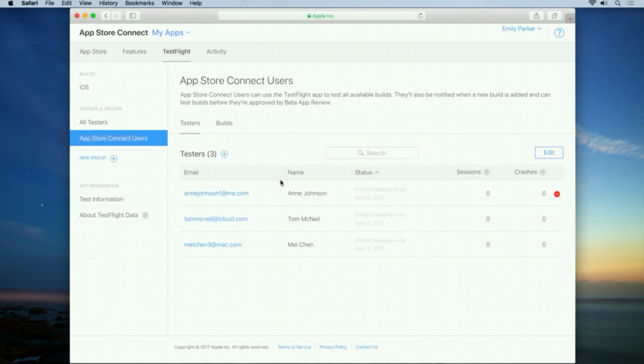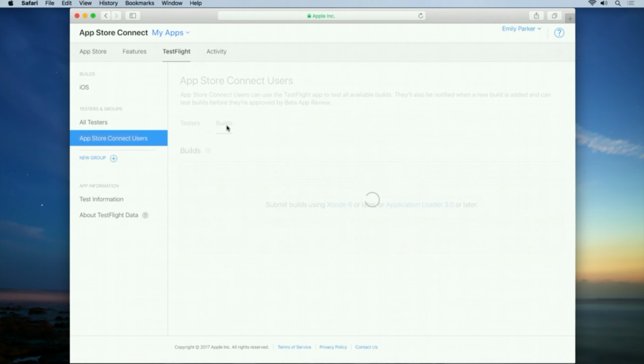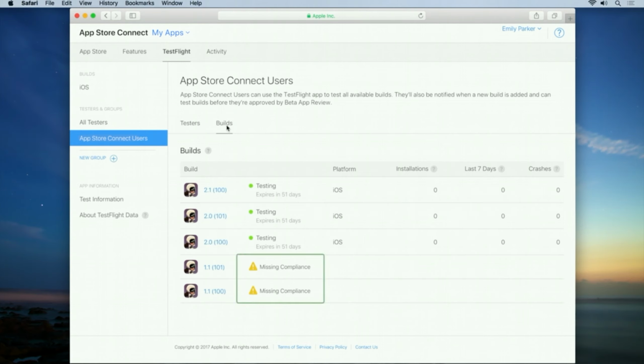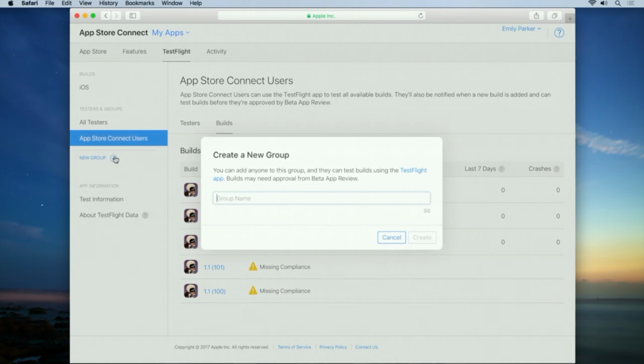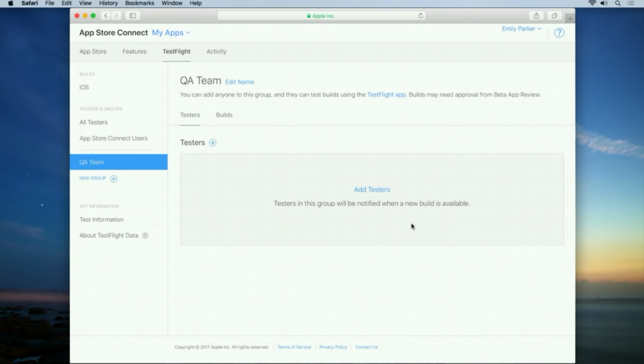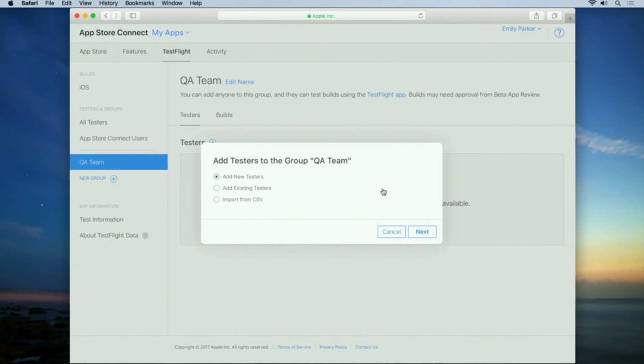Click on Builds to see which ones are active and which may require you to take action, such as completing export compliance information. Next, you can add testers that are outside of your immediate team, known as external testers, by creating a group. You can edit your group name later if you'd like. Click Add Testers to add new or existing testers. You can also import from a CSV.